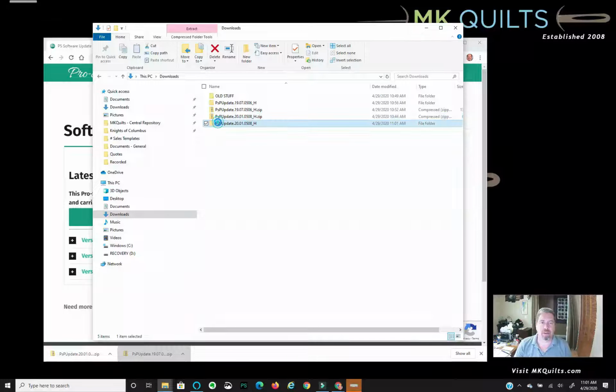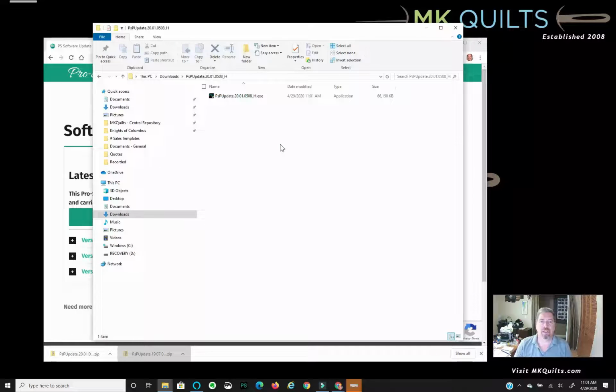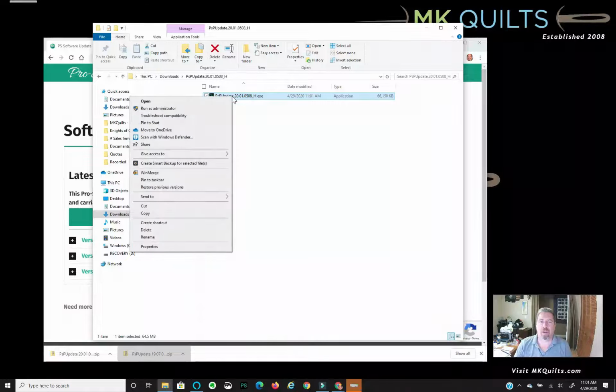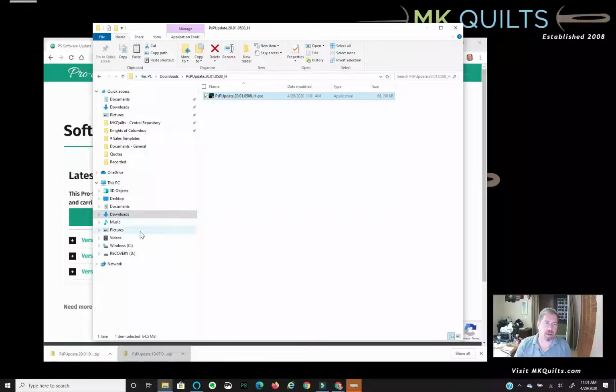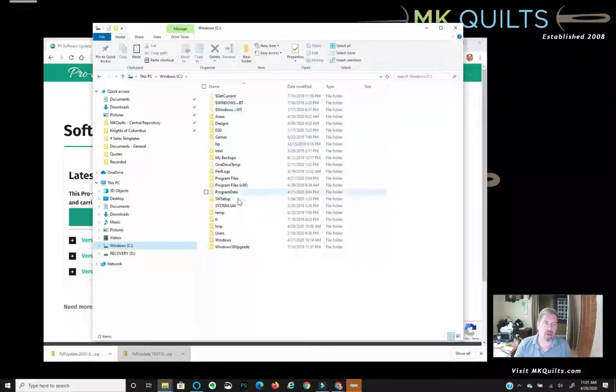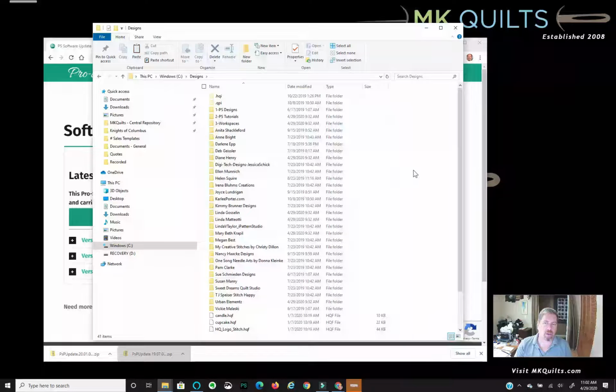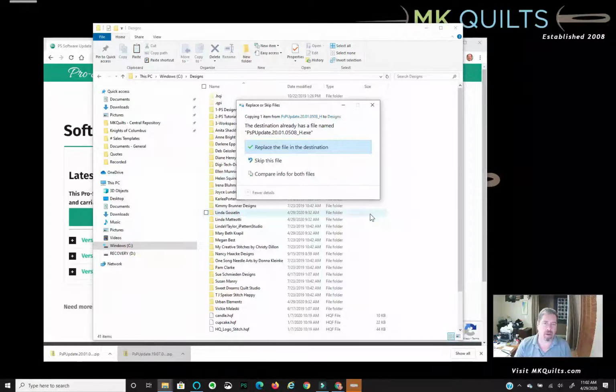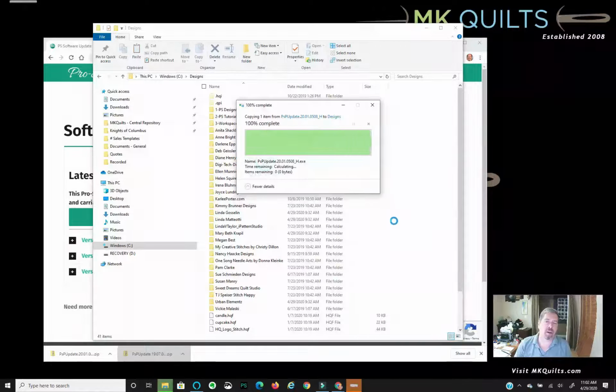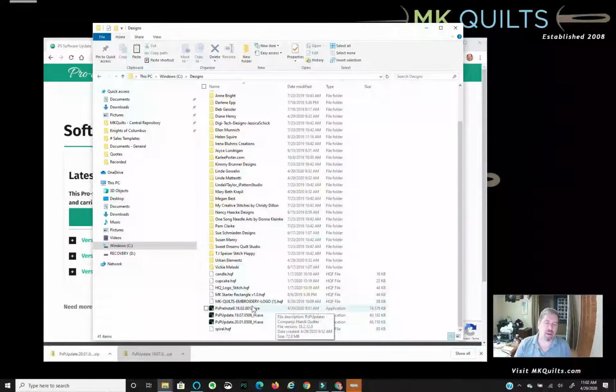All right. So before we do this upgrade, what we're going to do is we're going to copy this, right click, copy. Now I'm going to go to C:\Designs. I'm going to right click off the side so I don't copy it into a particular folder, and I'll paste it. Now I'm going to skip the file because it's already there. If you'll notice, I had copied those files previously here.